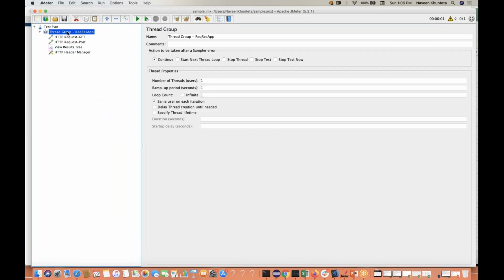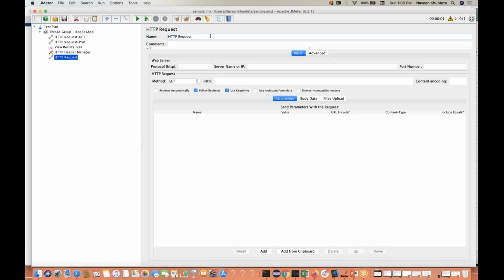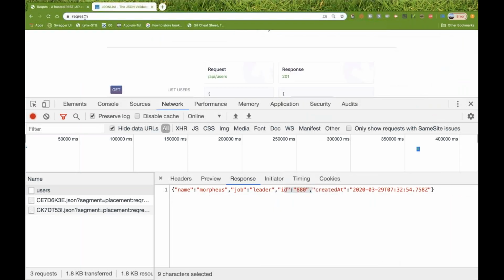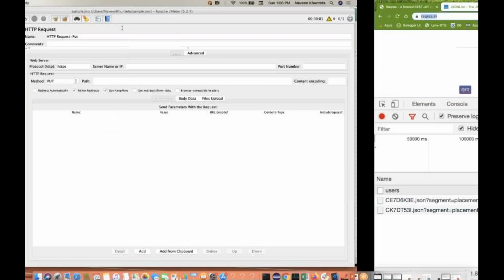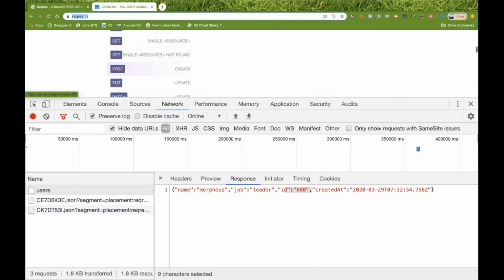Now quickly check the PUT call. Again, I'll create a sampler over here, and this is my PUT sampler. This is again HTTPS and reqres.in, so I'll just copy this. This is my server name. Port number is 443, and the path for the PUT call. We will PUT, which means update.